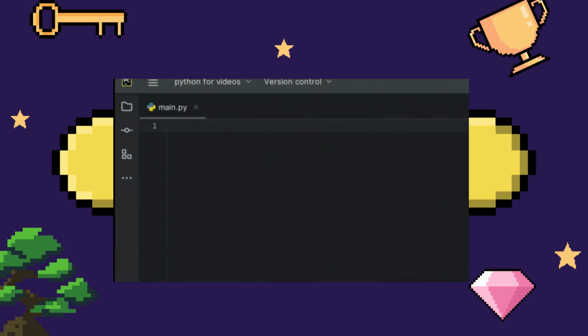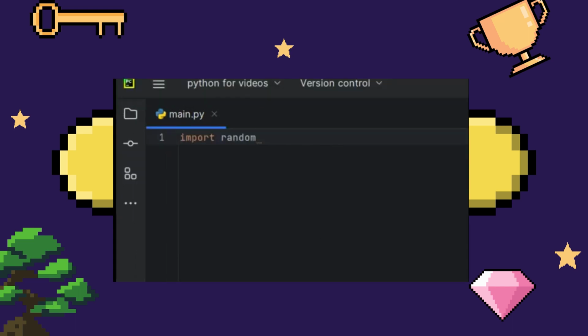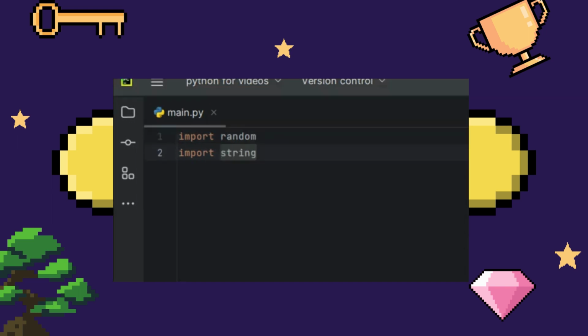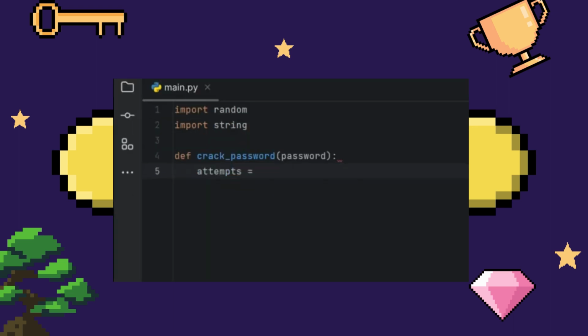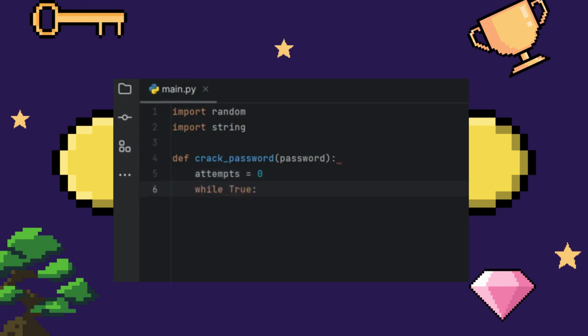So in our Python text editor, the first thing we need to do is import all the necessary modules. The first module we're going to import is the random module, and we need one more, which is going to be the string module. Next, we need to create a function and we're going to call it crack_password. In this function, we're going to have a variable called attempts and we're going to set it to 0. Now this variable will be used to count how many attempts the computer has made trying to figure out the password. Next, we need to create a while loop and we're going to set it to True.